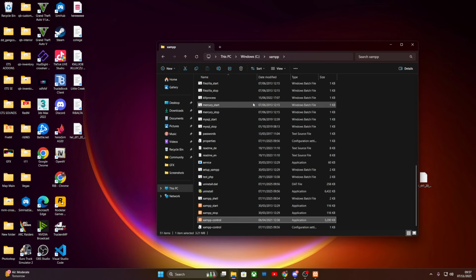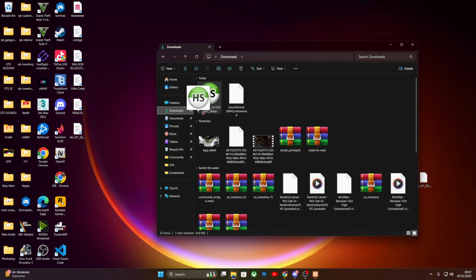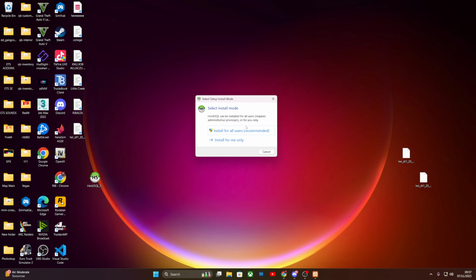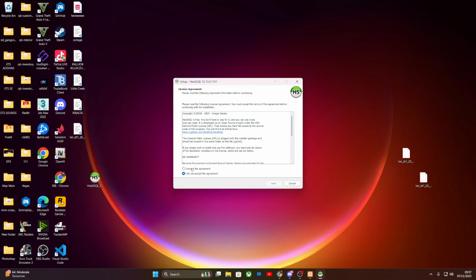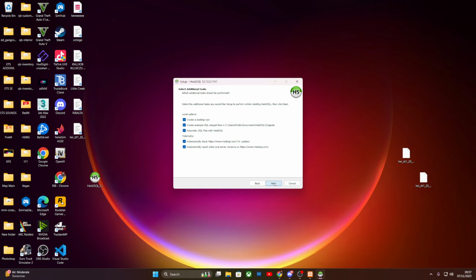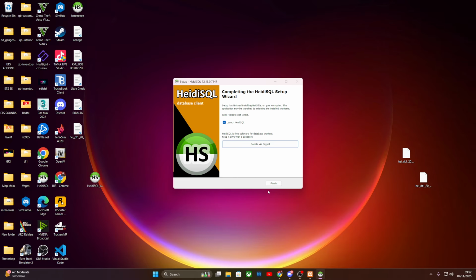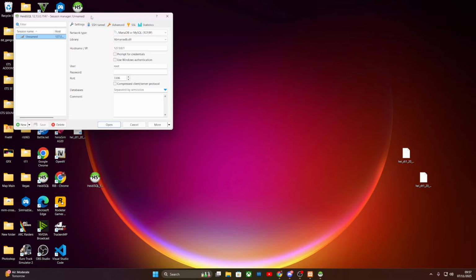And now we need the actual database itself, which is HeidiSQL. I'm just going to put this on my desktop, as so. And let's run this. Install for all users, accept, next, next, next, create, next. Pretty much next and then install. Okay, launch Heidi. Let's click finish. And it looks like this.